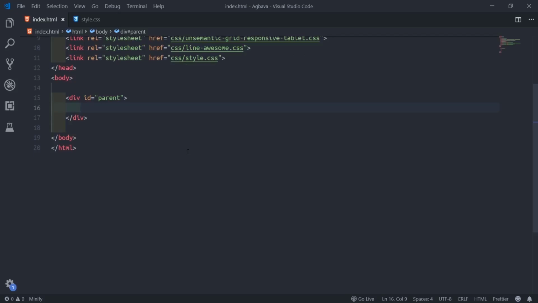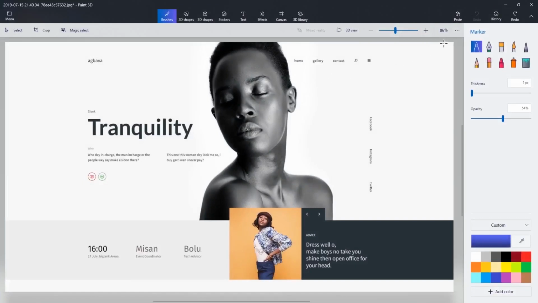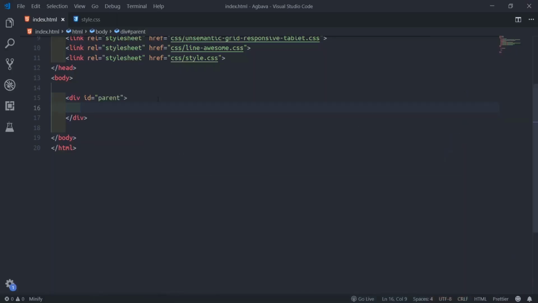In fact, I already opened the website I want to copy in 3D Paint here, so at least we'll have the reference to see what the designer did. Let me just bring this model face here, then the logo and the font now. Let me do this one first. So I'll come here and inside this div of parents.